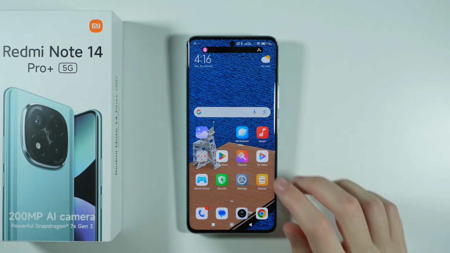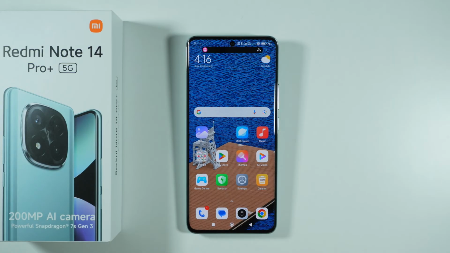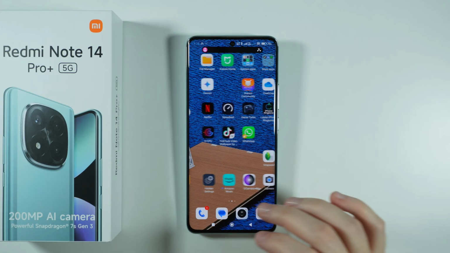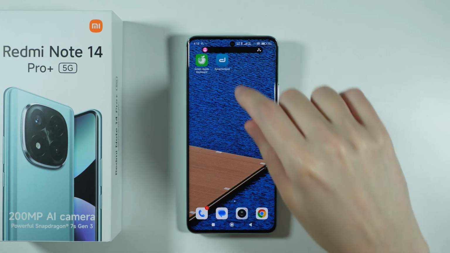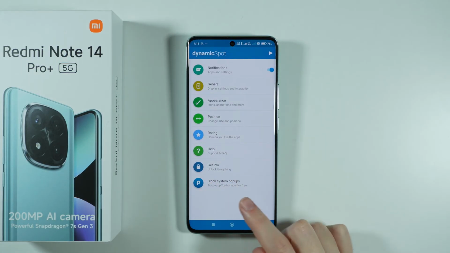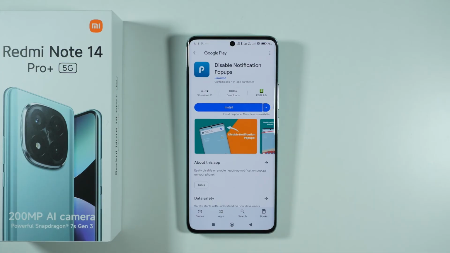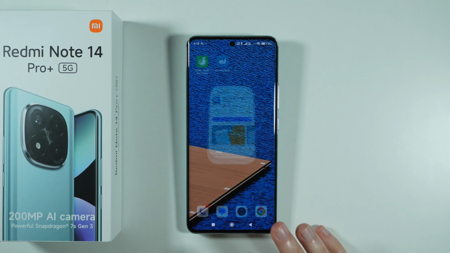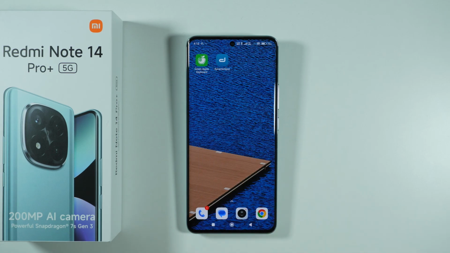There's also this issue with the system pop-ups also showing up. And there is actually apparently a way to get rid of that. So if you go back to the Dynamic Spot, over here you can see the option to block system pop-ups, where you need to download this app over here. So you can try that out if you wish to, and simply follow the instructions that you will see on the screen in order to get rid of the standard default notification pop-ups that you have on the system. And that is pretty much it.